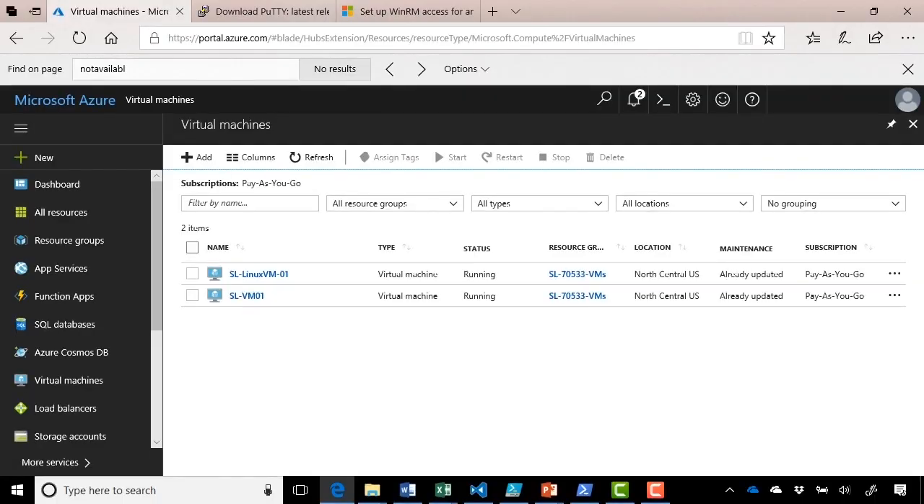Here we are in the Azure portal, and the easiest way to find your VMs is either to click the Virtual Machines tab on the left or go into your resource group, but note that it will show the other associated features with the virtual machine as well. Here we are in the Virtual Machines tab, and you can see our virtual machine, SL-VM01, which is our Windows virtual machine here. Go ahead and click into that.